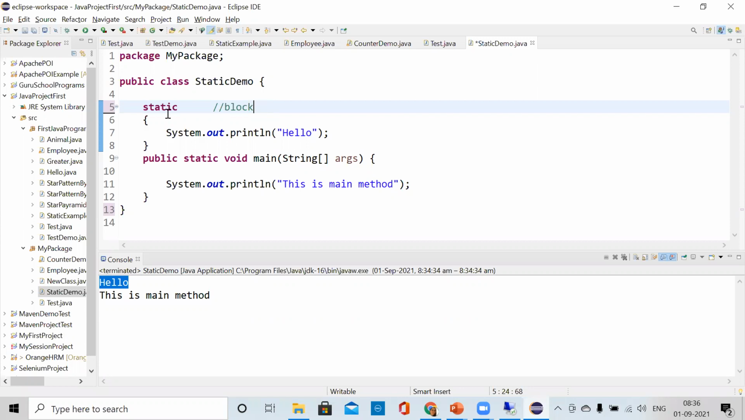So this is also an interview question: without the main method, can you print something? Yeah, you can print it with the help of blocks, but in the latest version, you cannot print it. You need a main method for that. You don't need to call the static block.